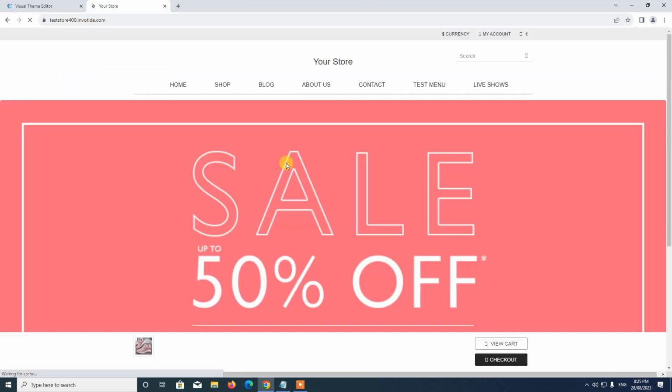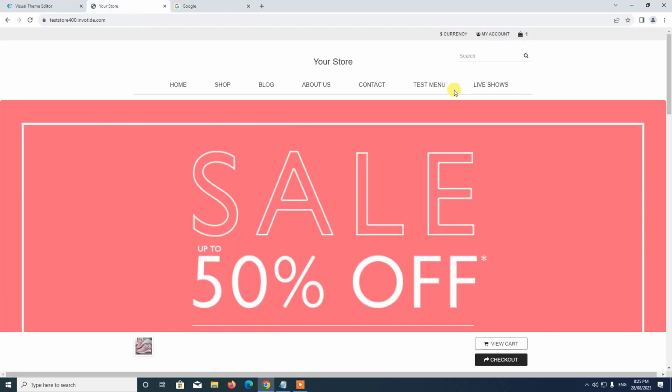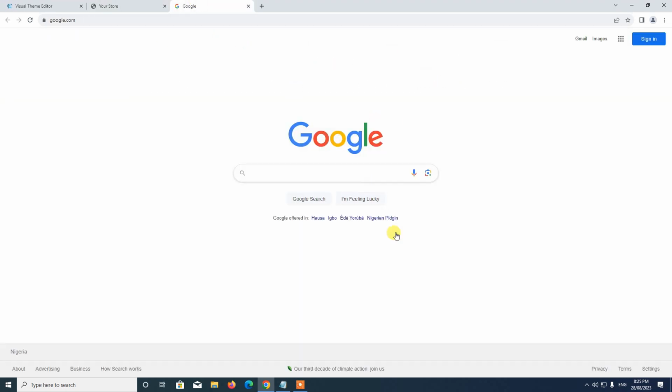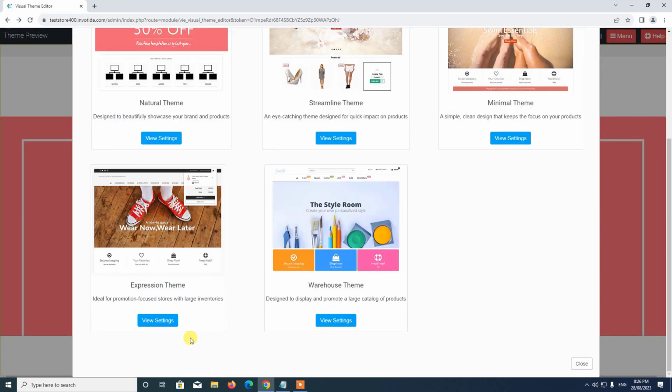So this is the storefront. Let's go ahead and open the menu again. You can see that it's working properly, as clicking on it opens the Google website. So let's close the storefront again. I'll go ahead and remove the menu.